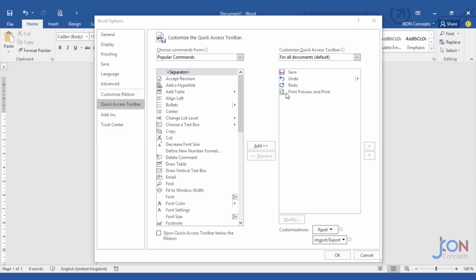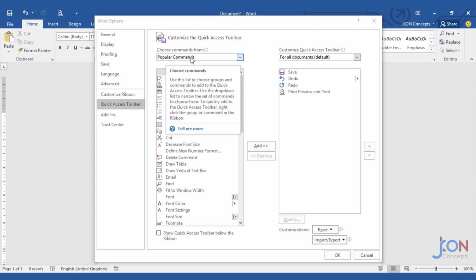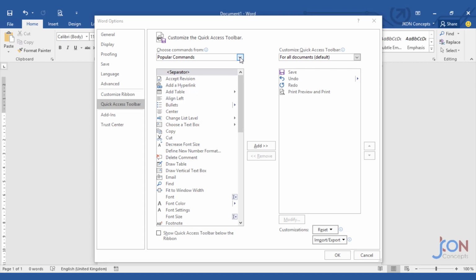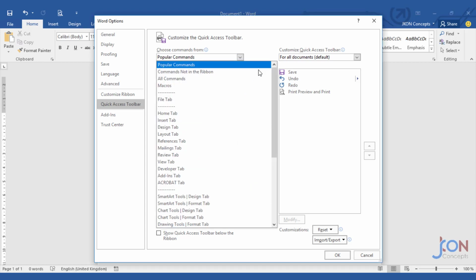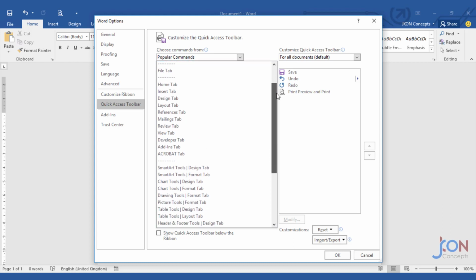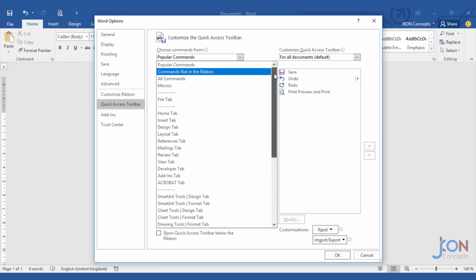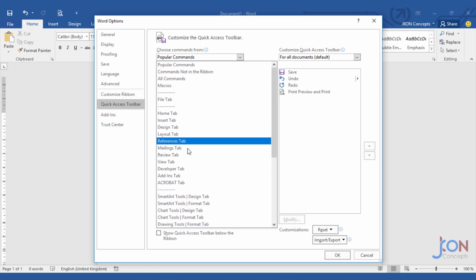Now let's take a look at the current elements on the Quick Access toolbar. Under the commands option, you have the popular commands selected. Once you click the drop down button, you have a whole lot of commands you can use in the customization. It pulls each and every one of these commands from the ribbon. So you realize that the very same tabs we have on the ribbon is represented here. The Home tab, Insert tab, Design tab, Layout tab, Reference tab, and so on and so forth.